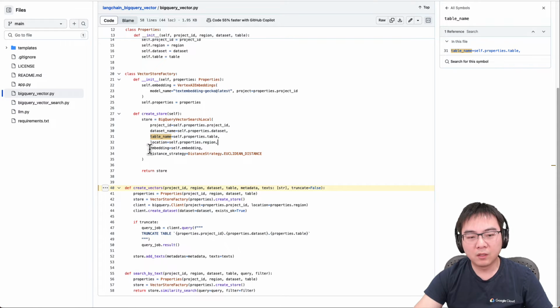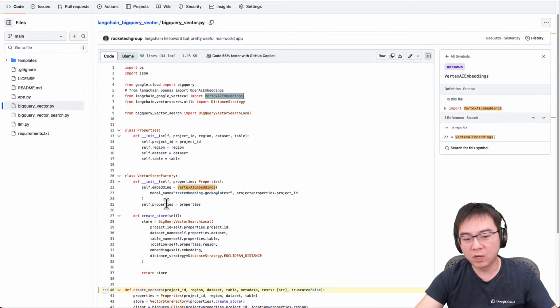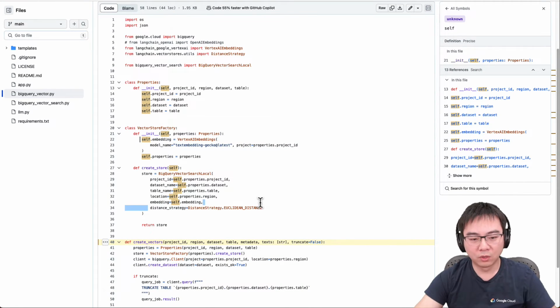Then you supply the embedding you want to use. In this case, I'm using the Vertex AI embeddings because I found them better quality than the OpenAI embedding. But the beauty of this is you can literally just swap this one line to use the OpenAI embedding if you find that one works better than the Vertex AI ones. That's just one line of code you have to swap to use a very different endpoint to convert your text into embeddings. And then you choose your distance strategy.